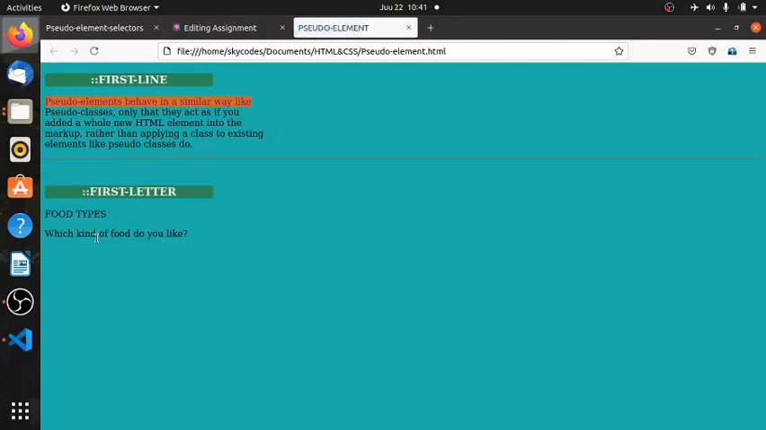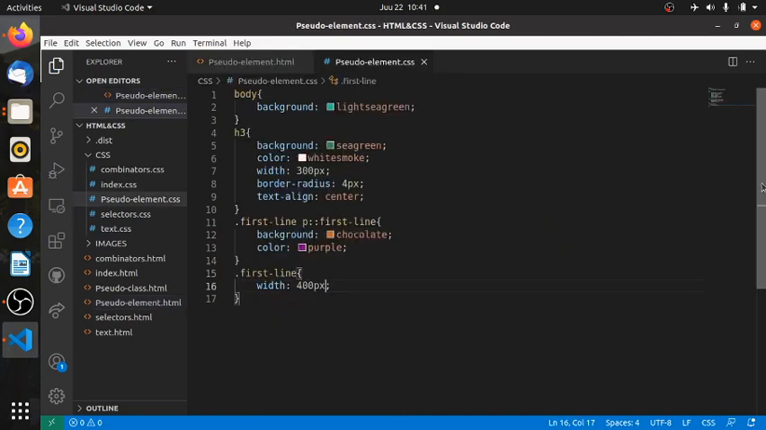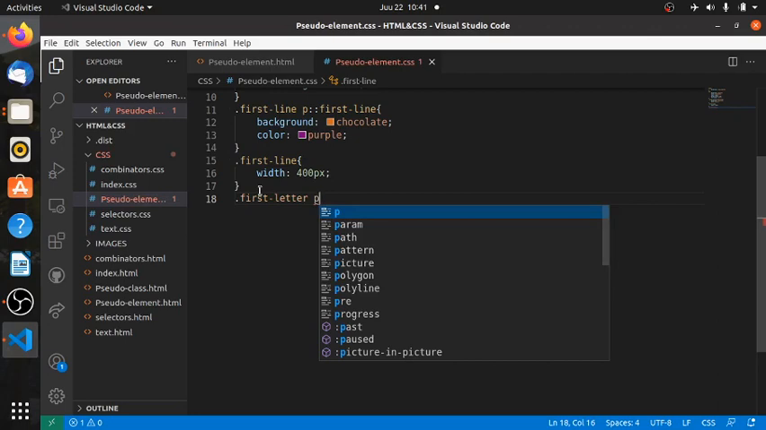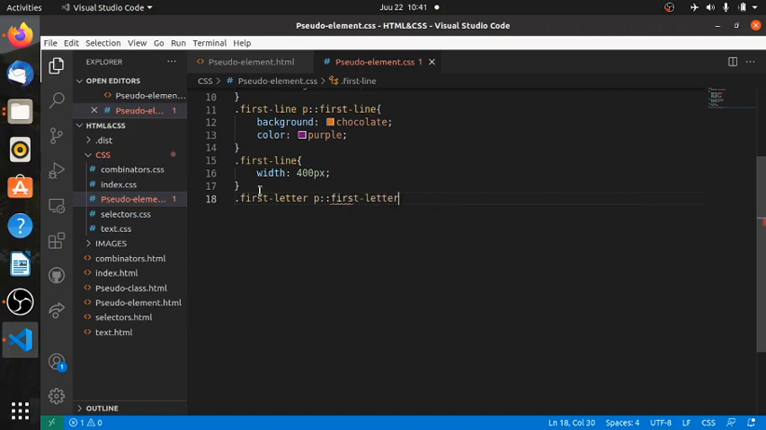To find that first letter, now we are going to see how the first letter as a pseudo element looks. So we expect it to work on the first letter of that line. We pick our class here, under that class, or our paragraphs, so we can say paragraph, then double colon, and we pick first-letter.